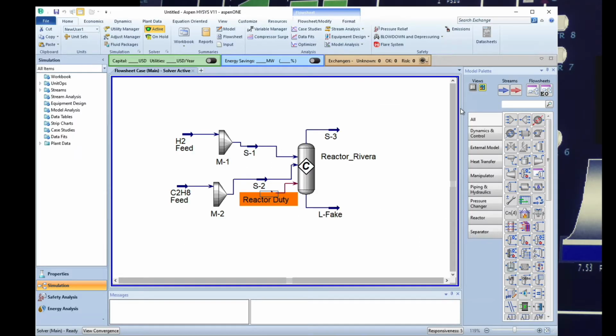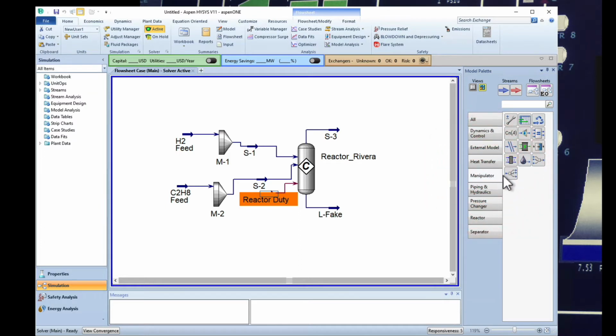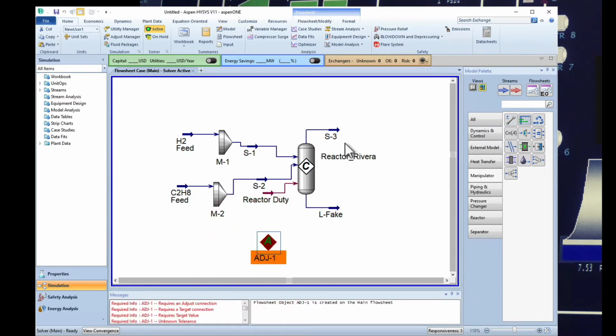We're going to add two functions, or mathematical manipulators, to the simulation. The first one is an adjust and the second one is a set. To do that, we're going to come here to manipulators and add an adjust. I'm going to add it here in the bottoms, because the adjust is going to be between the desired amount of product coming out of the reactor, the number that we know from the problem, and we're going to adjust the amount of the limiting reactant to meet that specification.